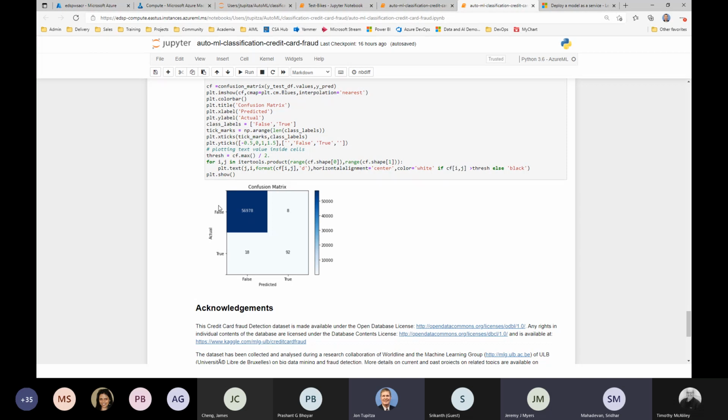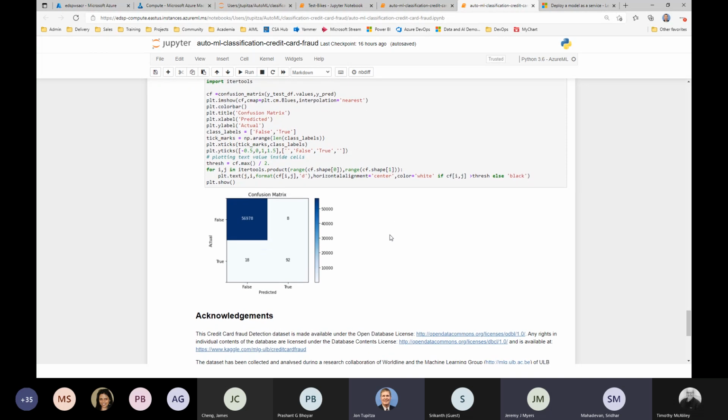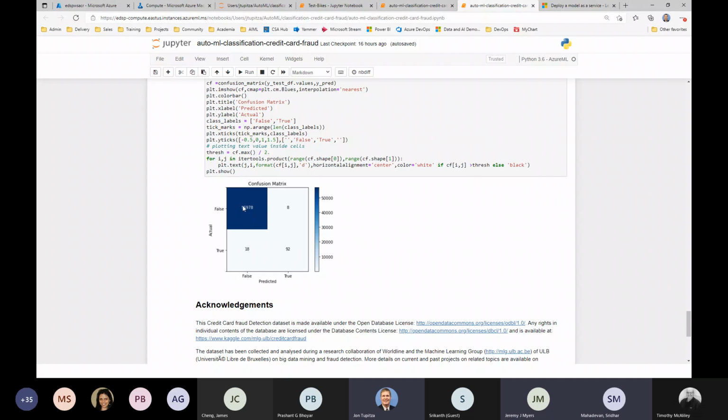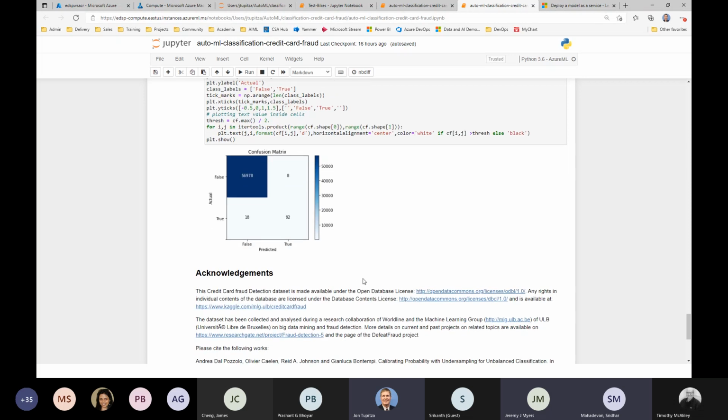So I got 8 wrong, and I got 56,978 true. That's pretty good, but it's telling us that in this notebook, which has to do with credit card fraud, most of them are not fraudulent. And what I'm looking for, these true positives, 92 were positive, although I did miss 18 of them. 18 got away, instances of fraud. But that's 110 out of over 56,000 of them. So this gives us a pretty good idea that the model we produced did very well.